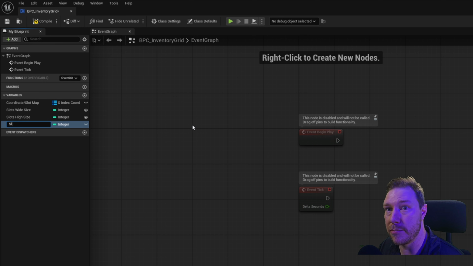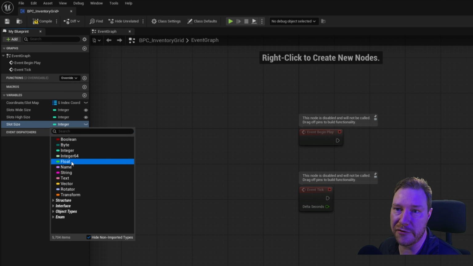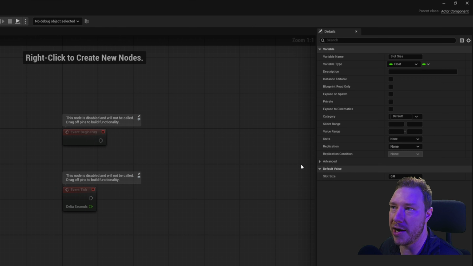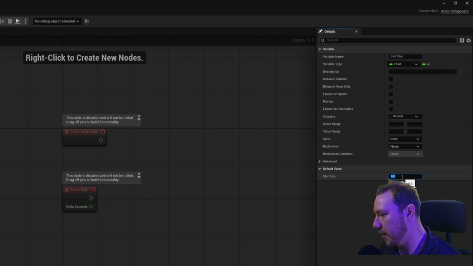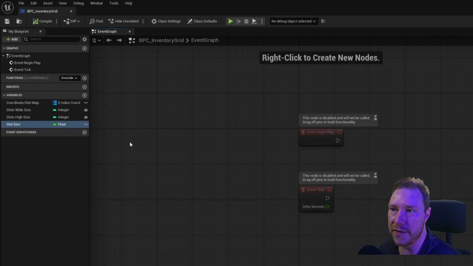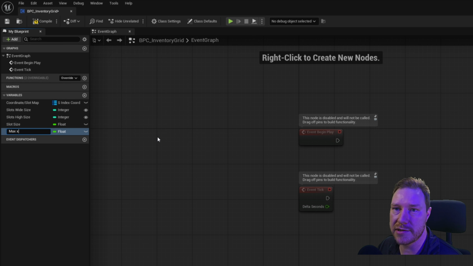It's going to be the same for every single one in here. This is going to be a float slot size. We're going to hit compile and we're going to set this at 64. Okay. And this is again staying the same for everything in this series because we don't want the slots to be different sizes because it's going to make all the items not line up properly and it's going to be silly. So, all right. Next we'll do max X coordinate.